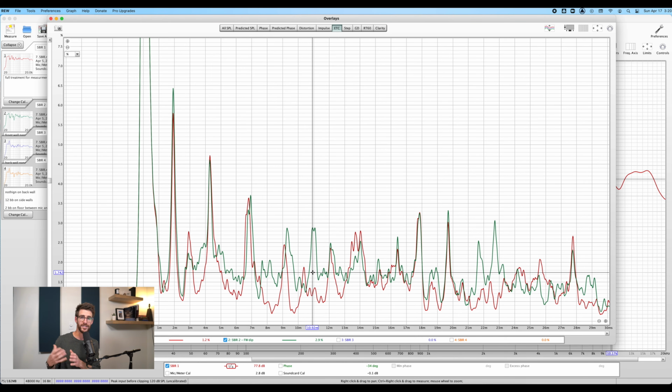Then we can put a panel there to test and see if that's the area of the room that we actually need treatment in. With a little testing and use of the energy time curve or your impulse response measurements, you can really fine-tune your panel placement and make sure that all of your early reflections are well treated.